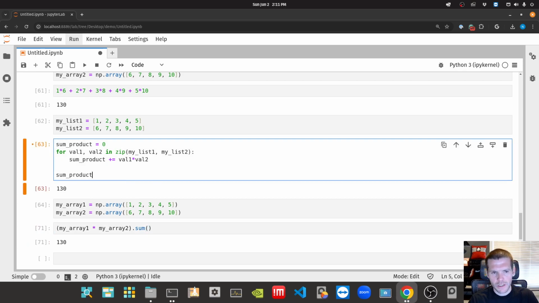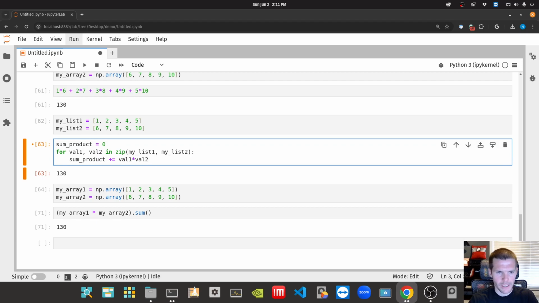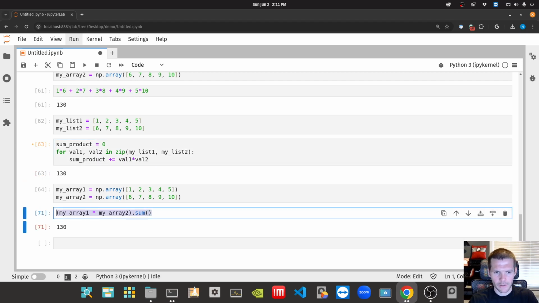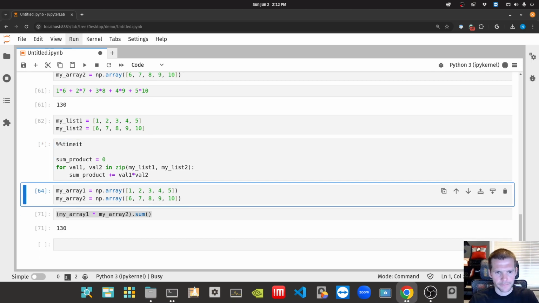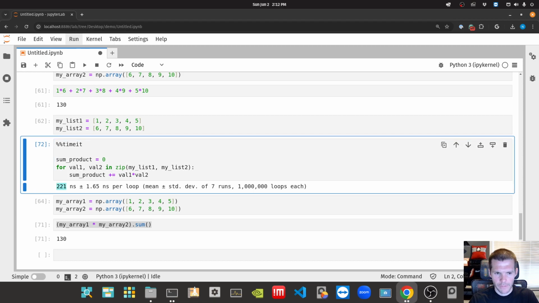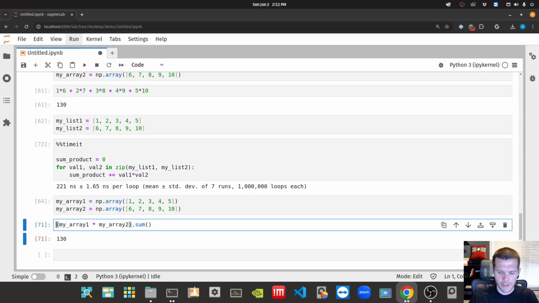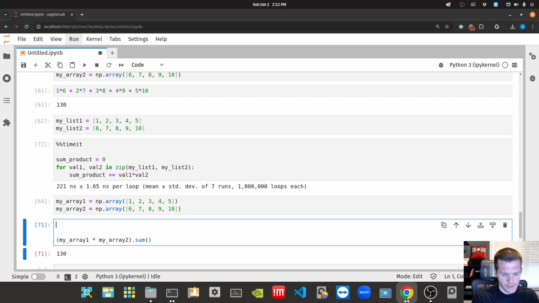We're going to do a much more thorough job of this in the future, but let's look at computation time. This code block is just doing that product using lists, and I'm going to take out the print statement. This one's doing the same thing using NumPy arrays. I'm just going to put a timeit at the beginning of that cell, so double percent, timeit, and let it run. That takes 221 nanoseconds. And then I'll do the same thing right here.